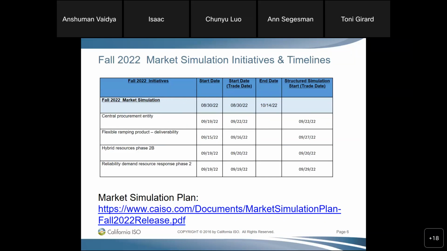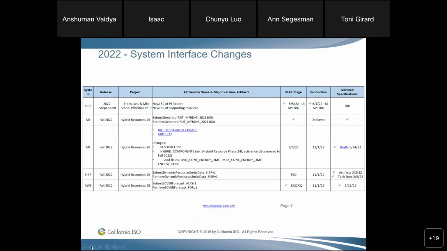All right, perfect. Any other concerns regarding timeline before we move on? All right, moving on. We discussed the system interface changes. I didn't have any concerns from any market participants here.